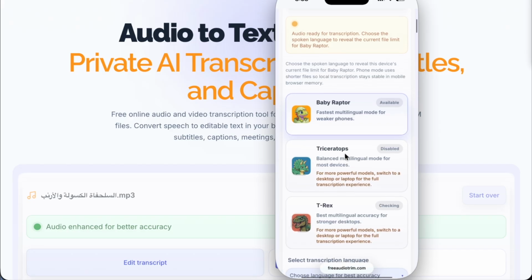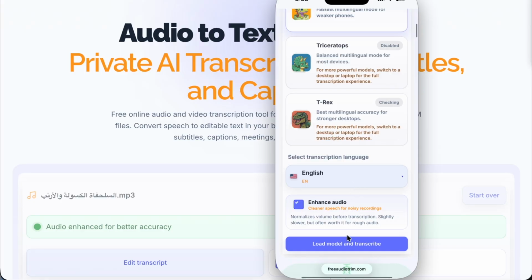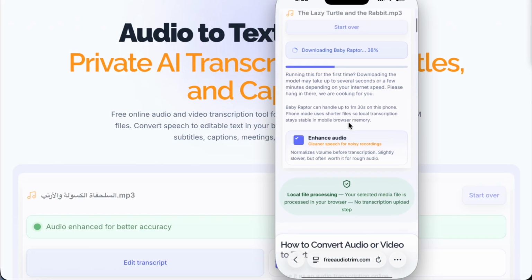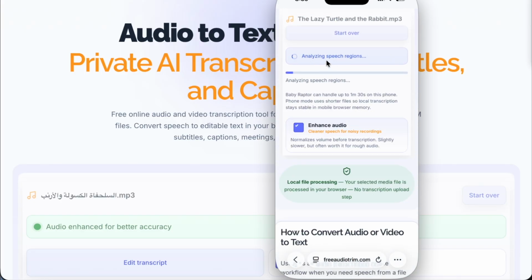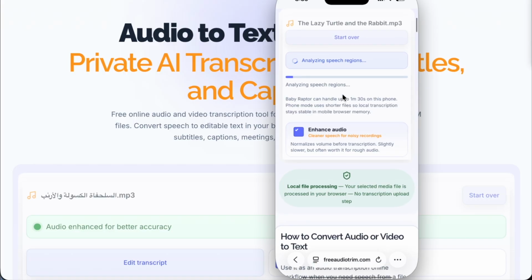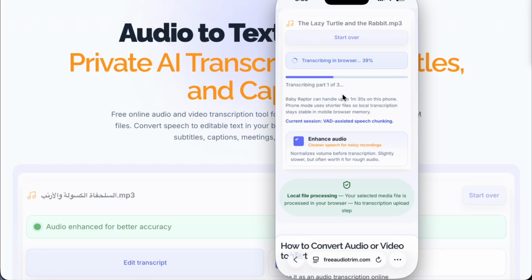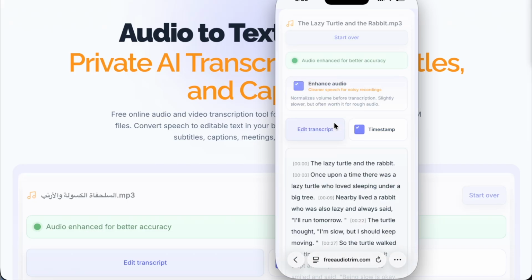Now I will choose the language of the file and click the transcribe button. The model downloads quickly and now it starts transcribing the file. On the phone, the tool automatically divided the file into smaller chunks because mobile devices usually have lower memory compared to desktop computers. Now the transcription results are ready.